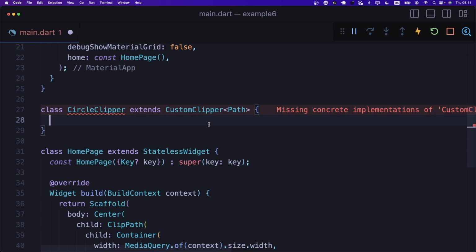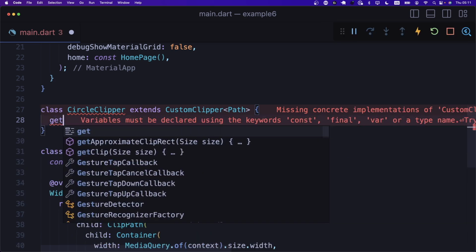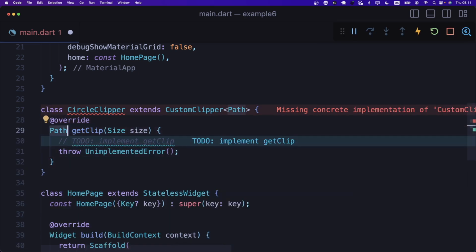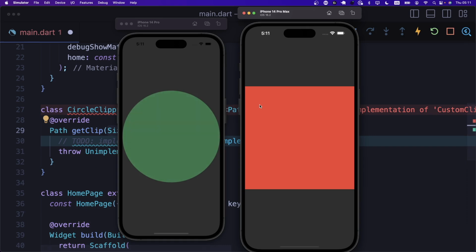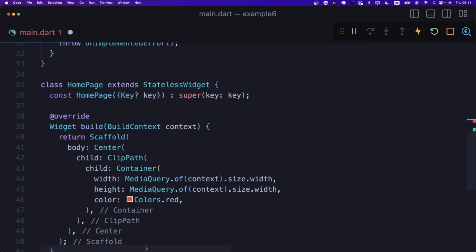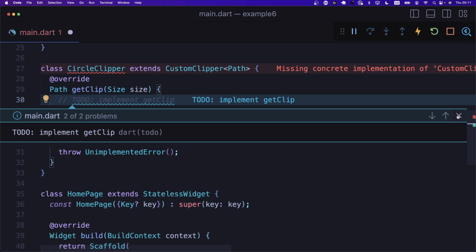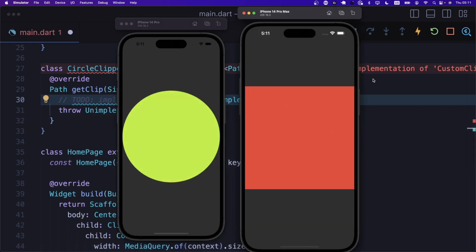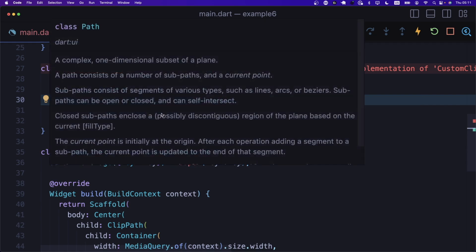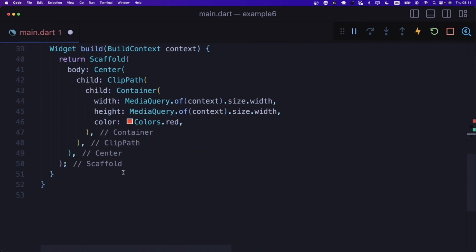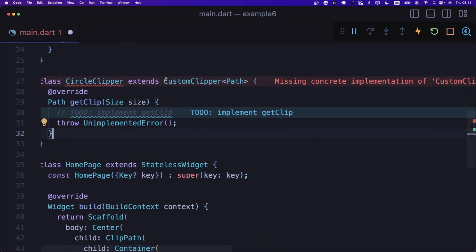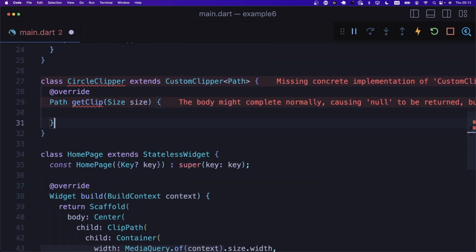And in here we have a function called getClip. It returns the same type that you provide in here, and it gives you a size. You wouldn't be surprised if this size was the size of the widget, which is the ClipPath. So it will give you the size of the widget, and then we'll say, okay, just create a path for me, and I will return it back to this widget. So let's go in here and construct a path.